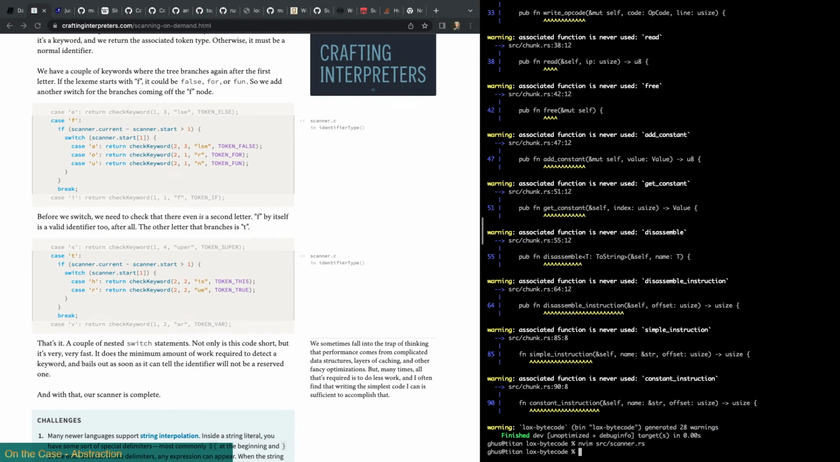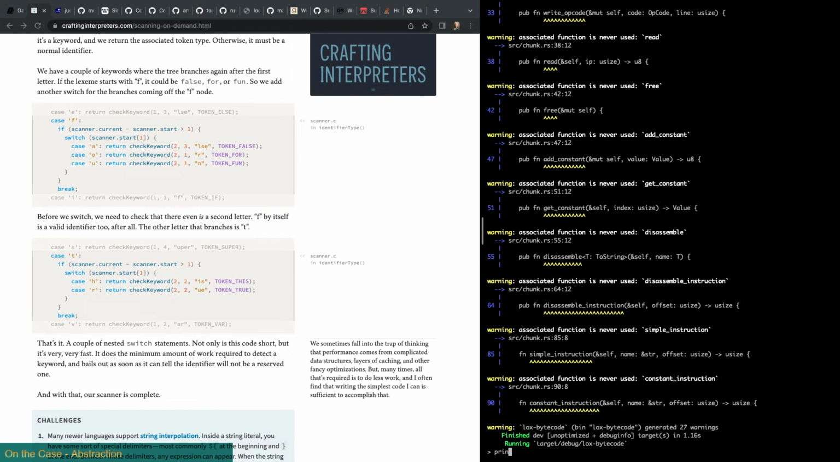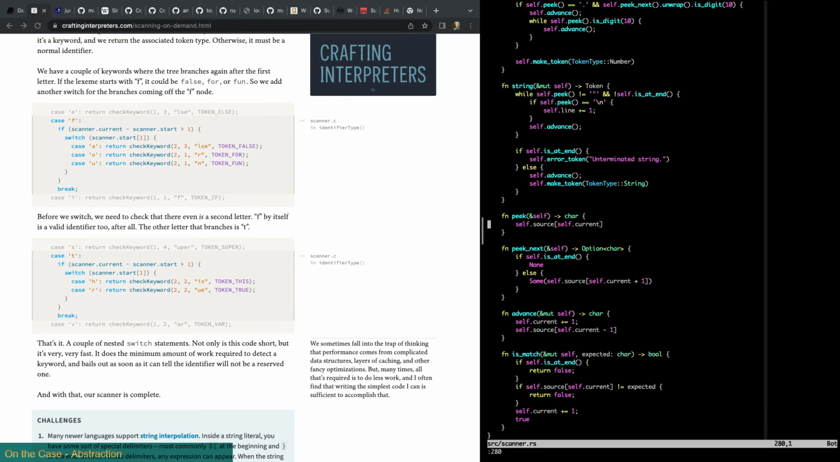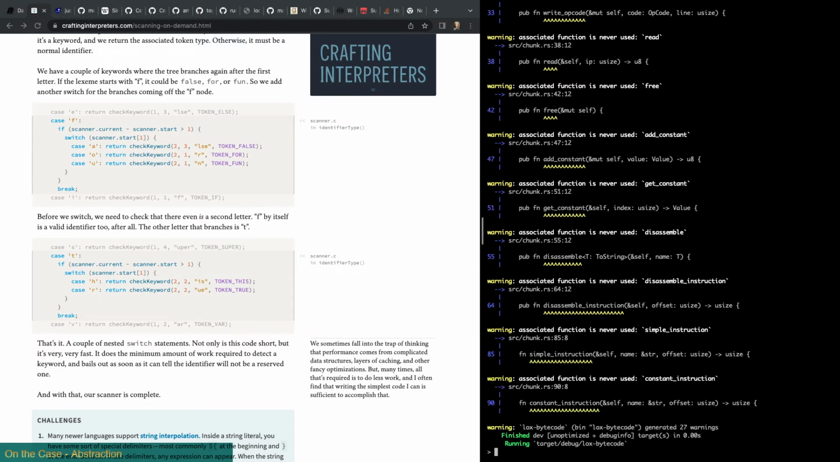Let's try just running cargo run. We do have a prompt, print 1 + 2. So it was doing it, print number 1 plus number 2 semicolon semicolon. But we went a little too far. So let's fix this bug. Line 280. We're trying to peek. Yeah, see, we're trying to peek past the end. Let's see where we are. And that's because we don't have our null terminated sentinel anywhere.